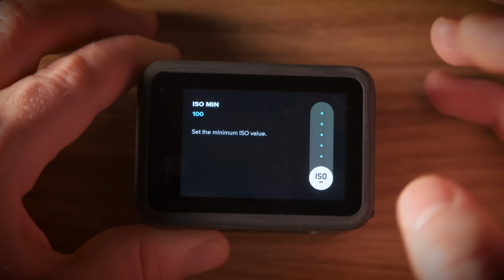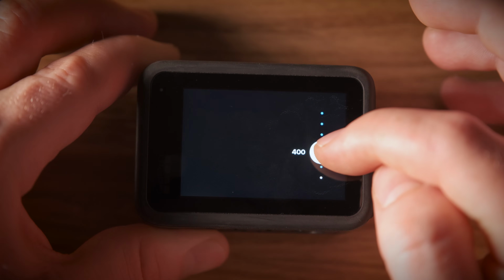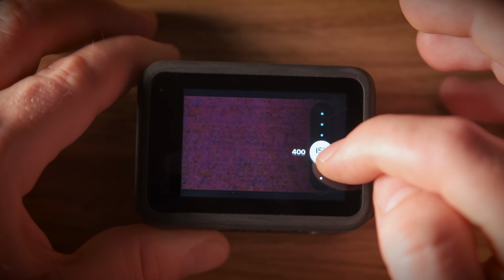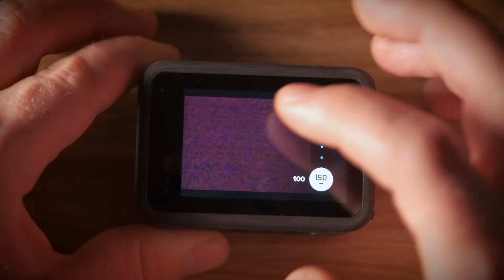ISO min 100, don't do anything else here. ISO max, I have it set to 400 and I would not set it higher because even at ISO 800 it introduces so much noise that the footage is barely usable. So I really keep it at 400 and I always hope that it doesn't get to that level because with this small sensor you just get more noise usually.